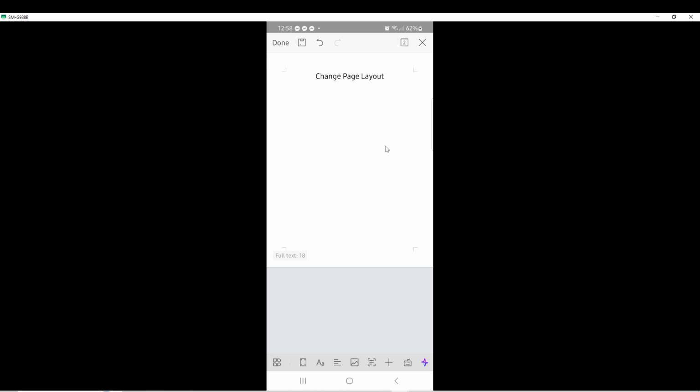This method allows you to quickly adjust your page layout depending on how your content needs to be presented. Whether you are reviewing, editing, or formatting your document, knowing where this setting is can save you time and make your work easier on mobile.